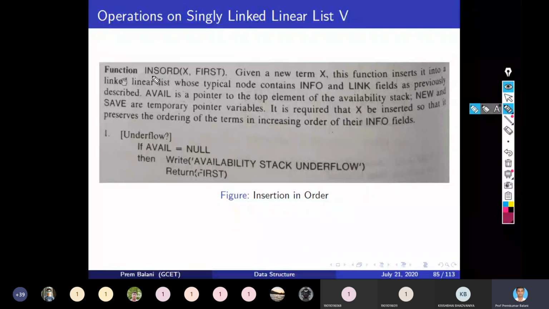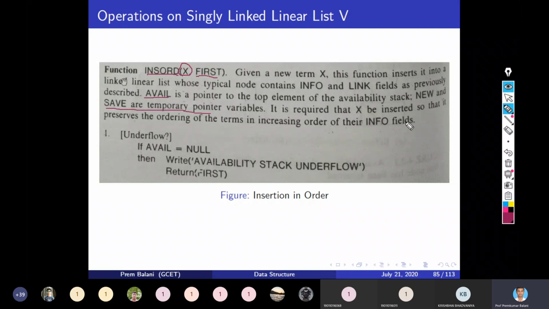Here the function name is insert in order. We want to insert value x in the linked list which is pointed to by first, and we have save as a temporary pointer. We have the availability stack pointer avail, and new is also a temporary pointer variable, new and save.